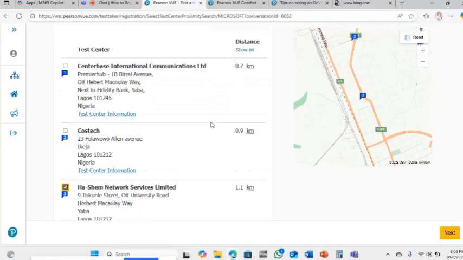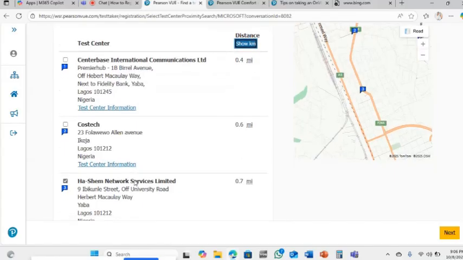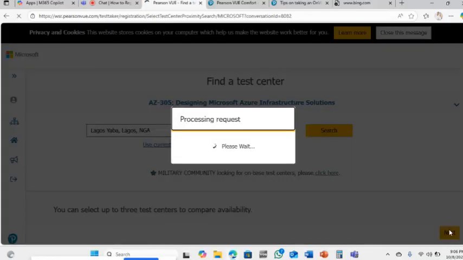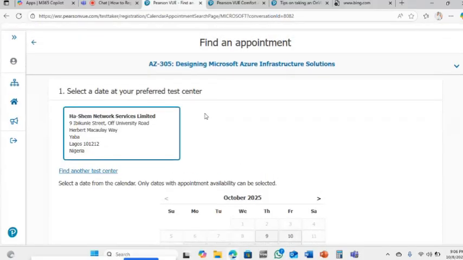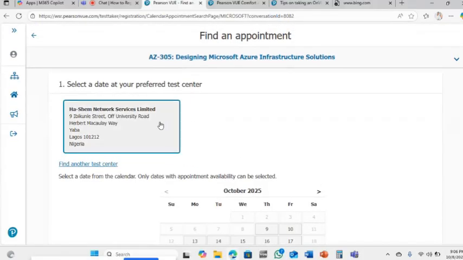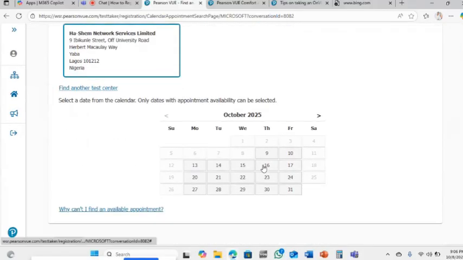I'm just picking a center, not doing any comparison. I know where I want to write my exam. But in case you don't understand distance in kilometers, you can say, okay, show me in miles. So this is 0.4 miles, 0.6 miles away, like that. So you can just proceed, and then next. Next is just telling you, okay, if I'm choosing multiple centers, then I'll be able to select either of the centers and see the available dates that I can book the exam, right?